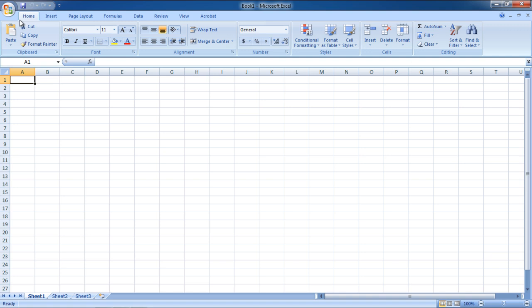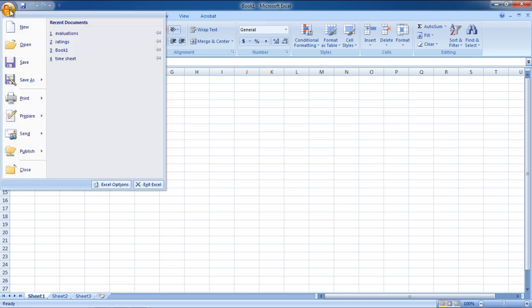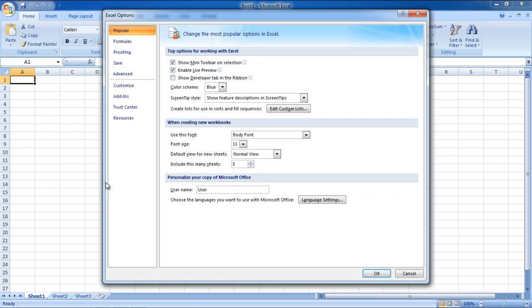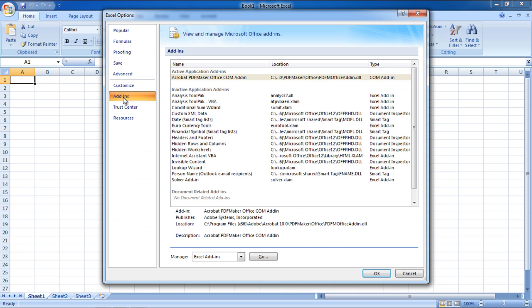In this video, we will show you how to get Anova on Excel. First of all, open Microsoft Excel and click on the Microsoft logo button available in the top left corner of the screen. From the drop-down menu, click on the Excel Options button. In the new window, go to the Add-ins tab available on the left and click once on the Analysis Toolpak.